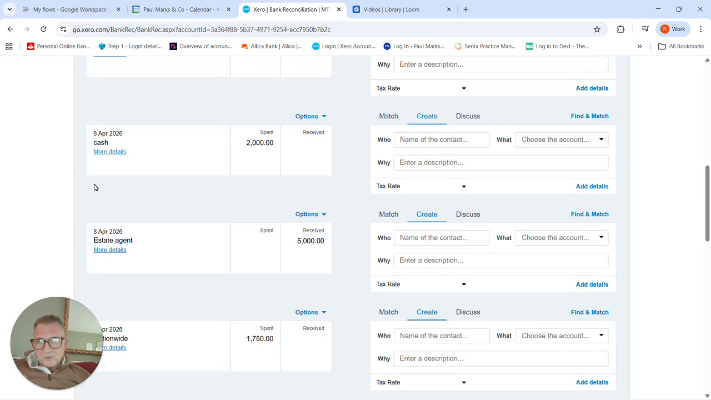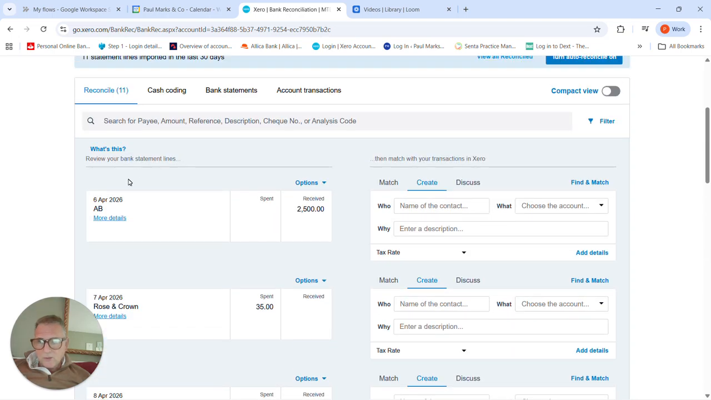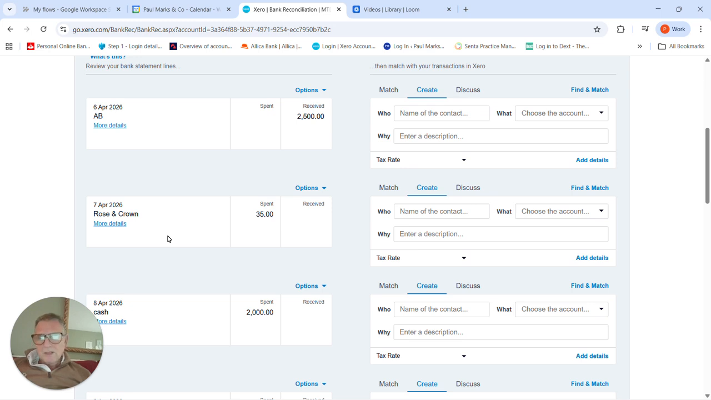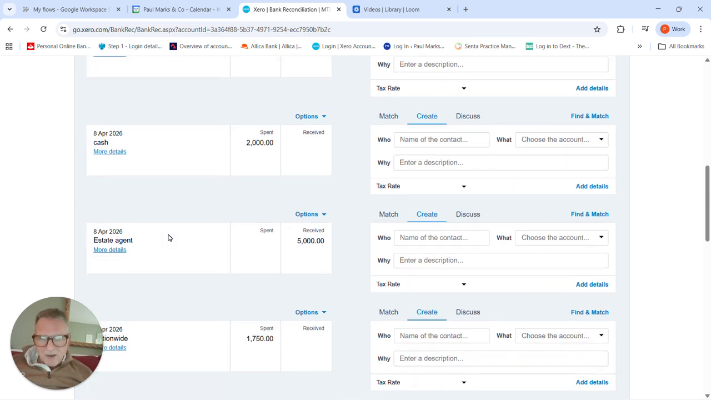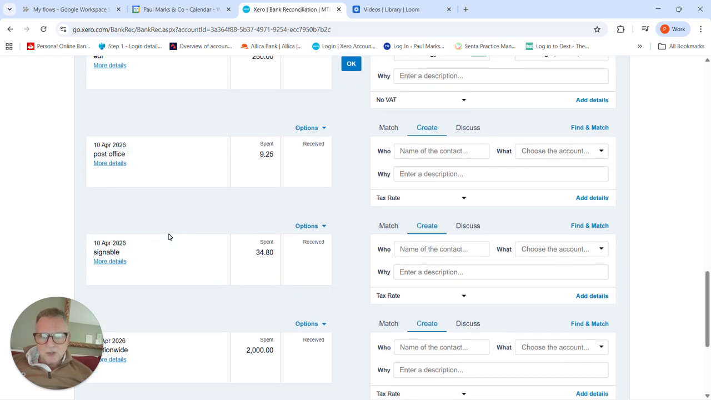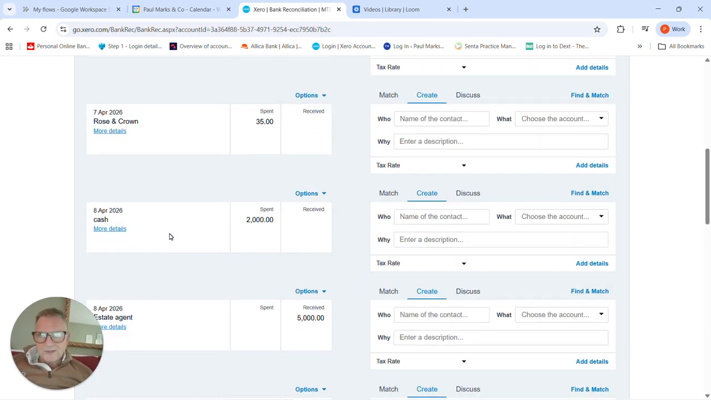And the next thing we're going to do is deal with all these items, the receipts and the payments. You'll see that spent money and received money. Again, on the left, these are your bank statement lines, what's been imported when you connected to Xero. So we'll deal with the income, your rental income, first. As I say, I put a couple of dummy transactions in because I want to show you how you deal with these in Xero.